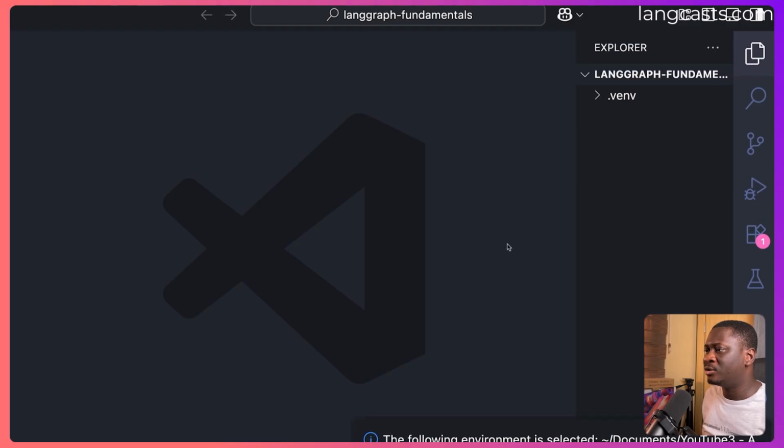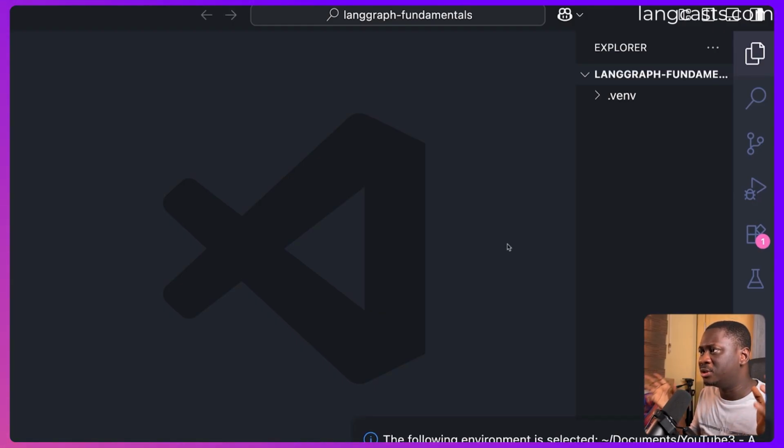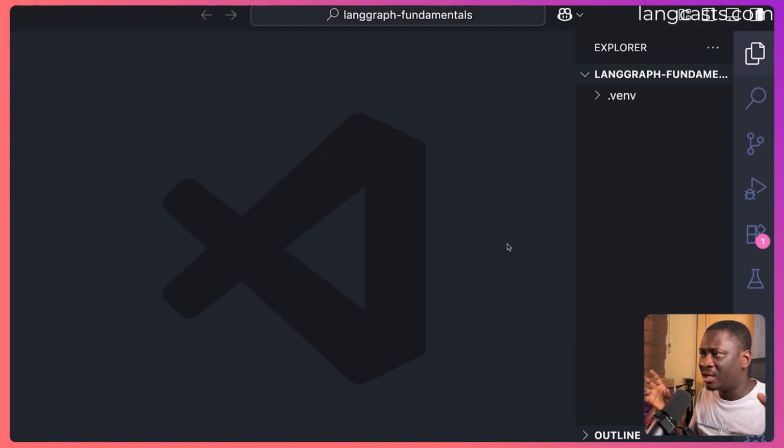That's good. Now the graph that we're going to be building is just going to be a simple graph that will hold a list of messages in the state. And we're also going to be using one of LangGraph's built-in functions to update the message list.